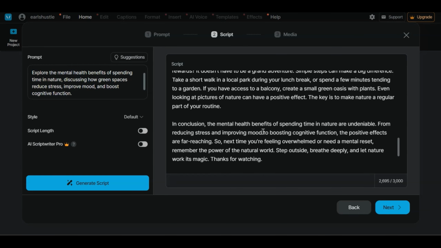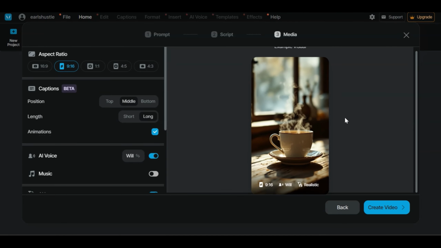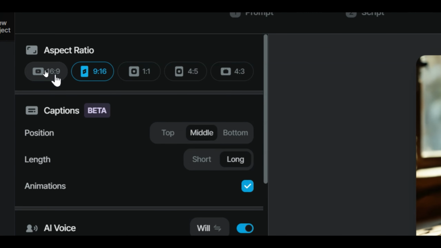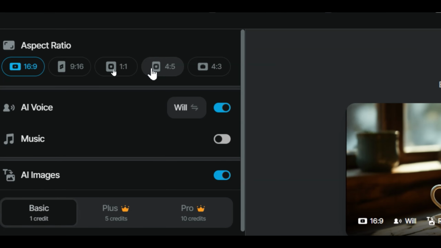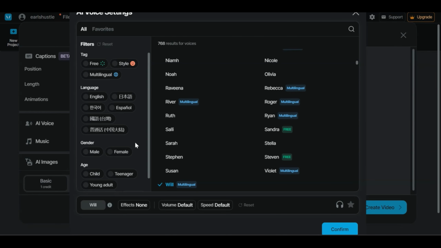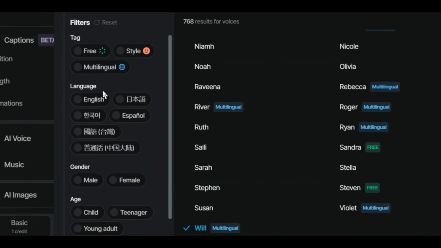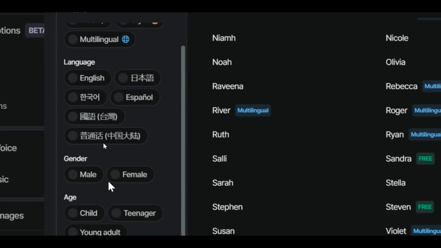I'm then going to click on next, and I can select aspect ratio 16:9, 9:16, 1:1, 4:5, and 4:3. You can set your captioning, positioning, captioning length, and you'll be able to select between these multiple voices, which consist of languages, genders, and ages. So you best select the voice, play it, and see if it suits your project.